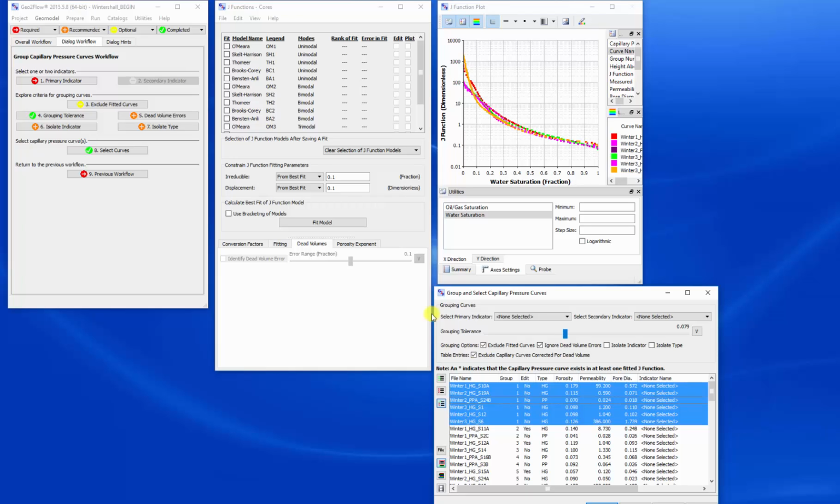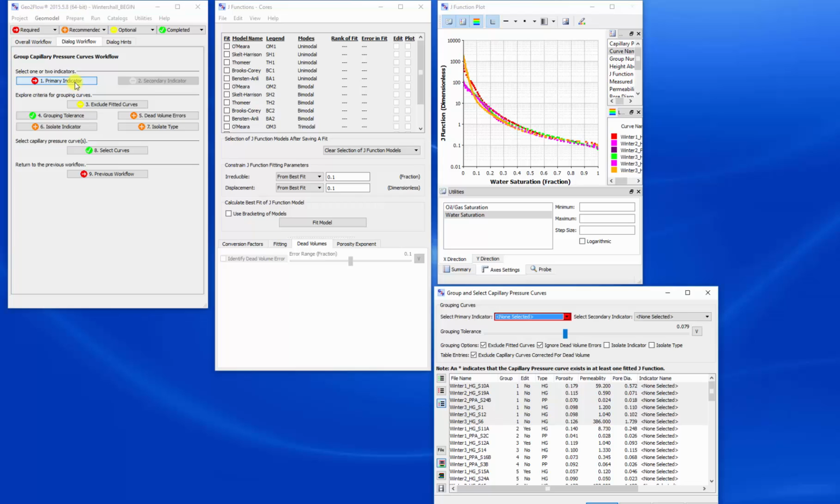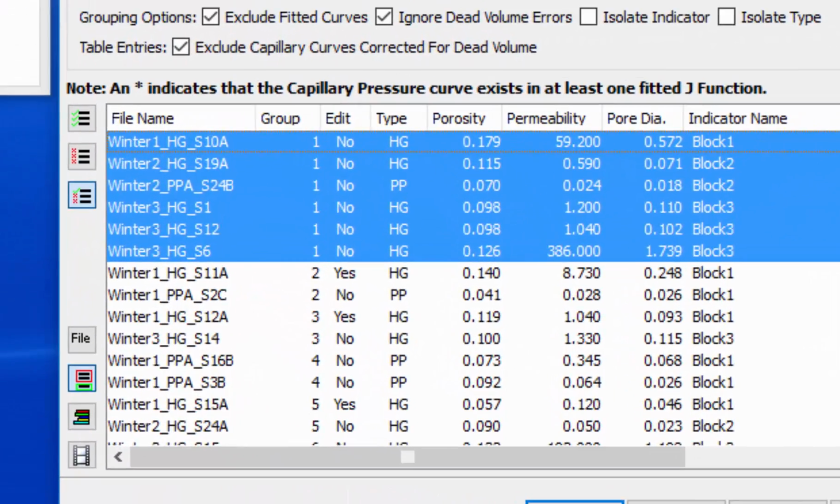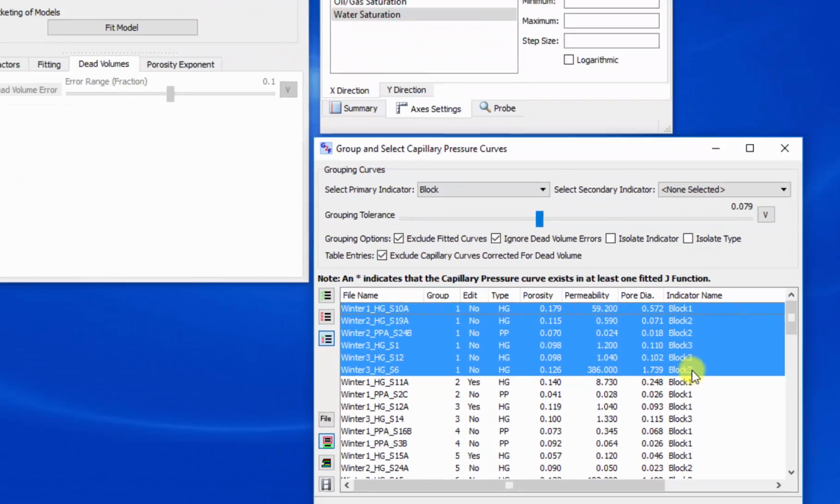Okay, the next red button is primary indicator. When you click on that, it brings you to this part of the dialog. You could also get there by clicking on this icon here, which is select by indicator. Okay, what we're going to do is choose the first indicator, which is block. What that shows you now is in group 1, we can tell which block these curves belong to.